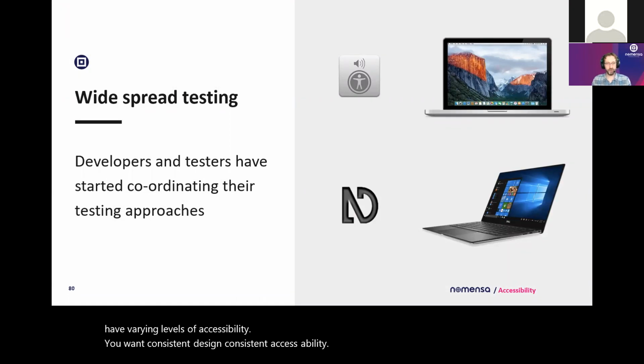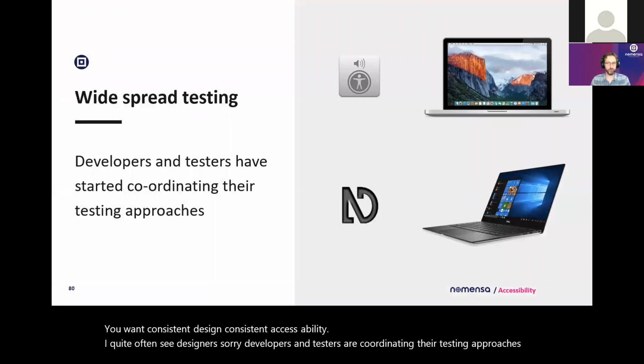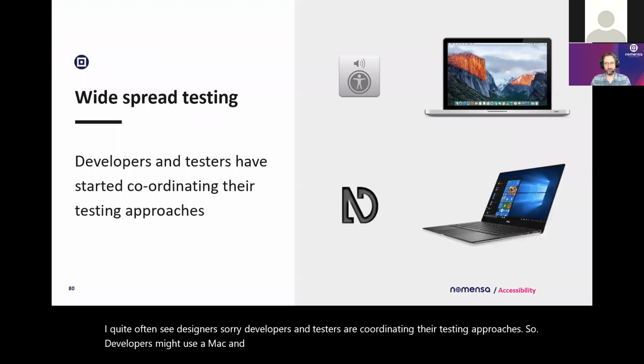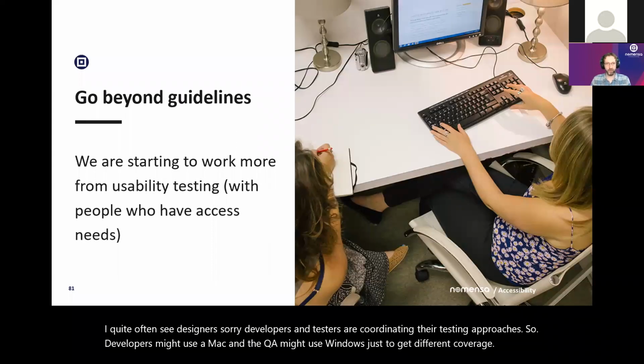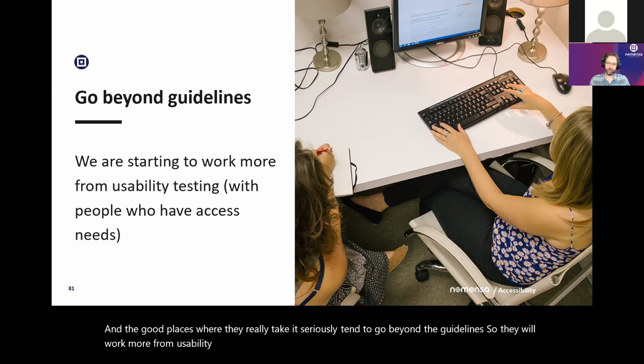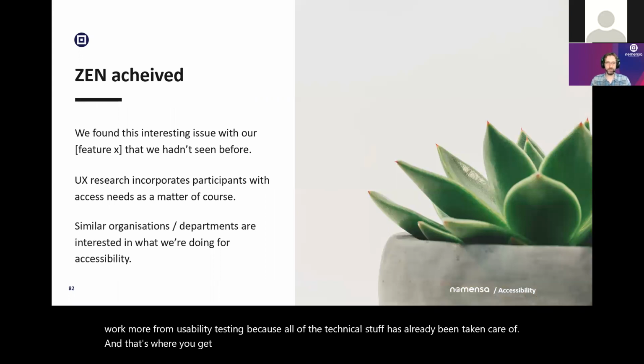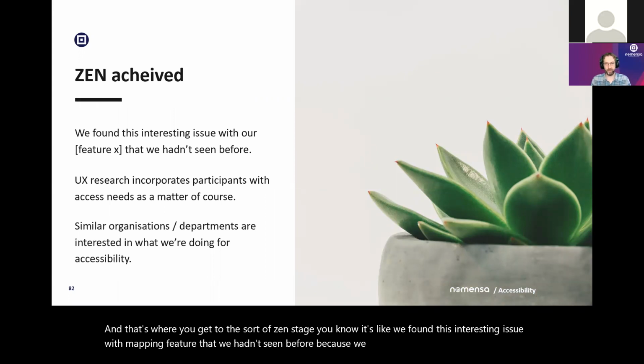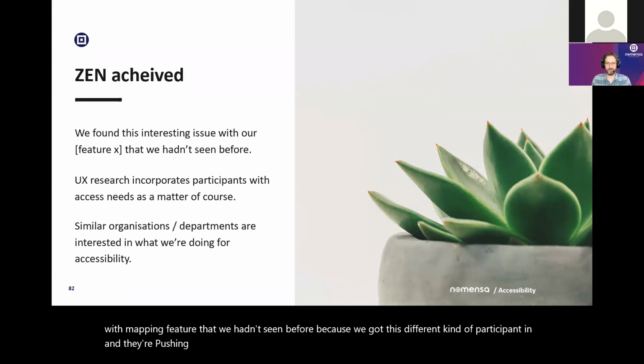I quite often see developers and testers coordinating their testing approaches. So the developers might use a Mac and the QA might use Windows just to get different coverage. And the good places where they really take it seriously tend to go beyond the guidelines. So they will work more from usability testing because all of the technical stuff has already been taken care of. And that's where you get to the sort of Zen stage. You know, it's like, oh, we found this interesting issue with our mapping feature that we hadn't seen before because we got this different kind of participant in. And they're pushing beyond the guidelines, finding out more things and really moving the industry forward.